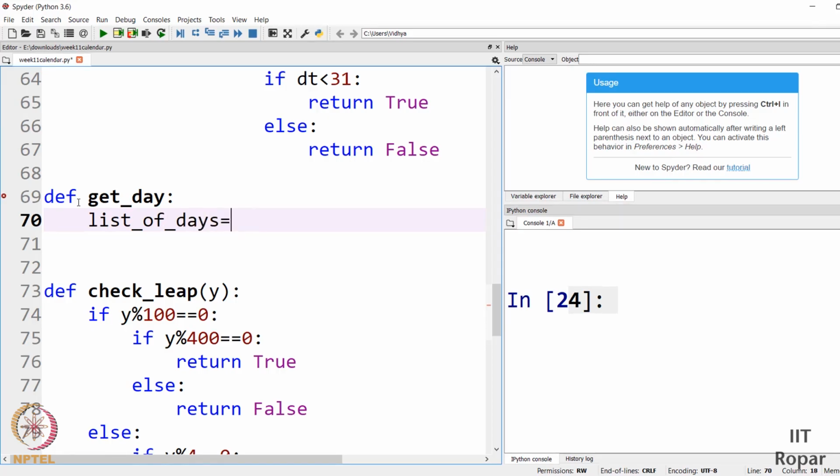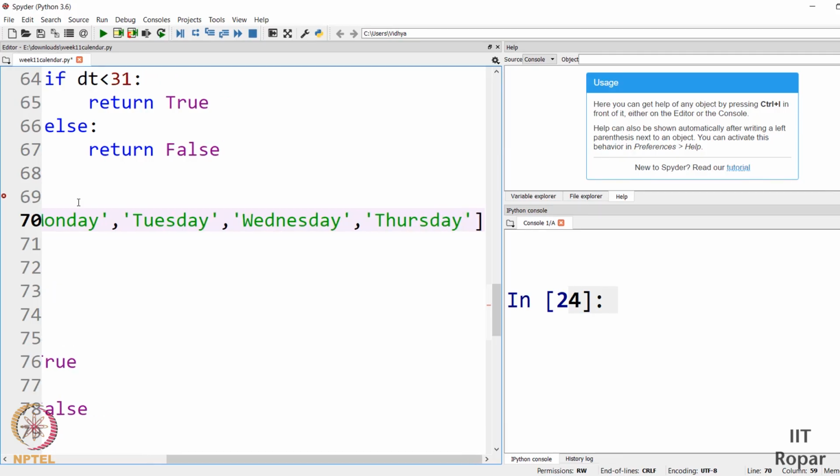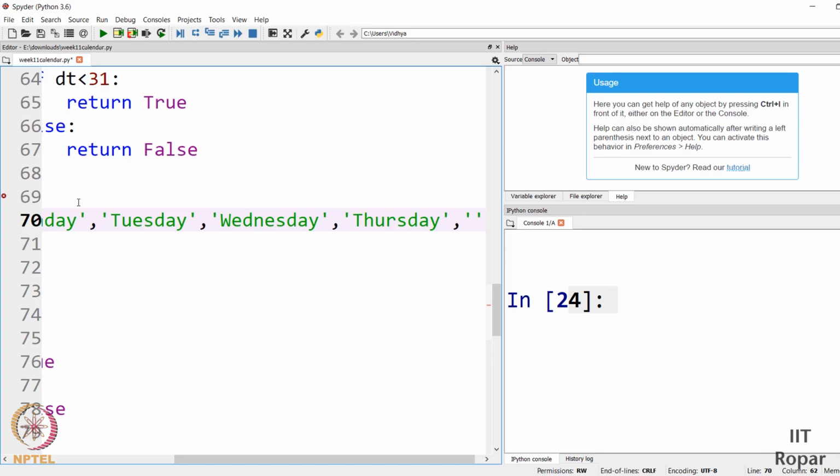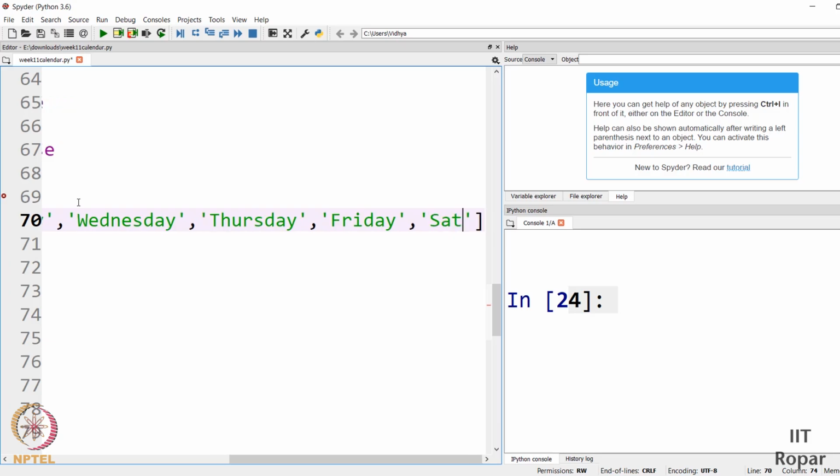The encoding is, it starts from Monday. 0 is for Monday, right? So let me say Monday, Tuesday, Wednesday, Thursday, Friday, Saturday, and Sunday. So this is the order in which it encodes, right?